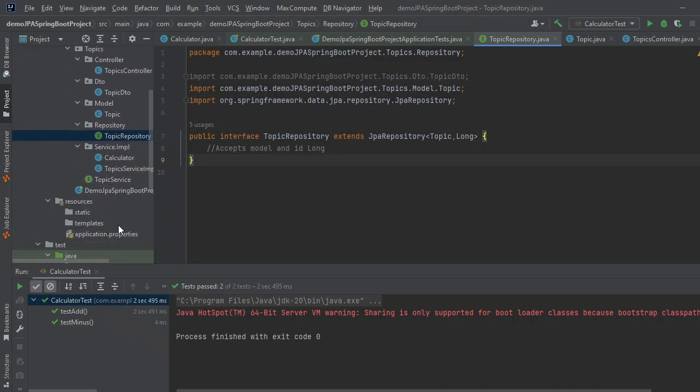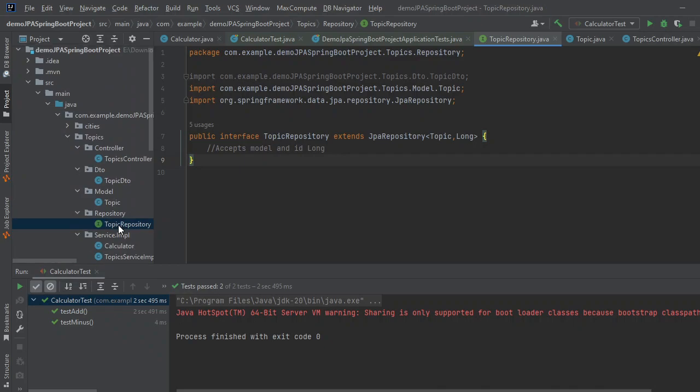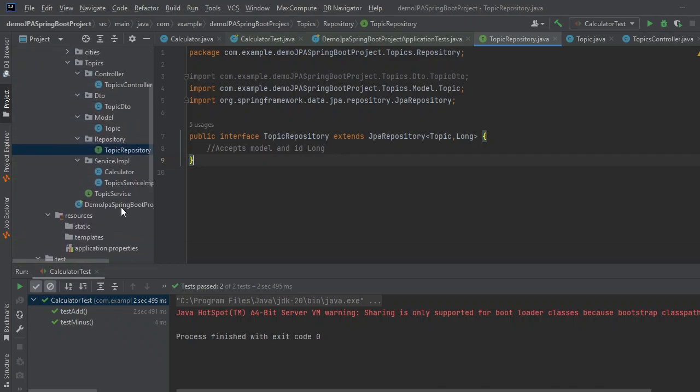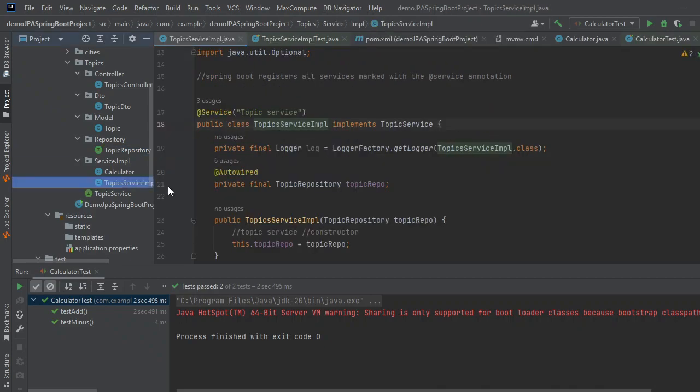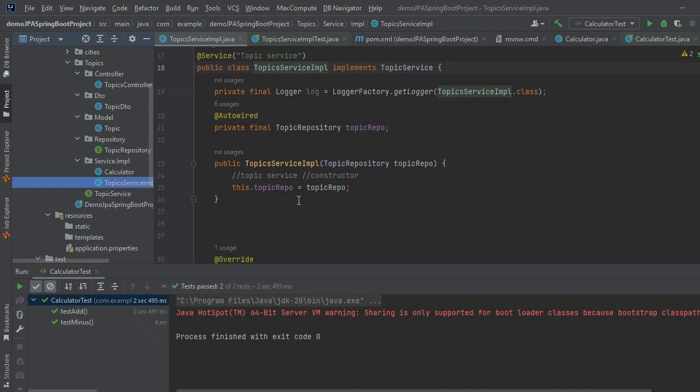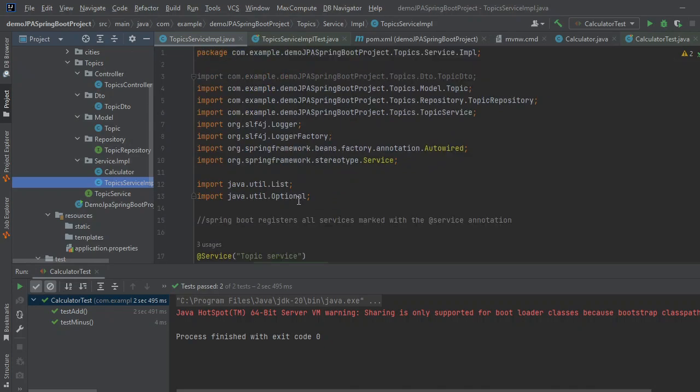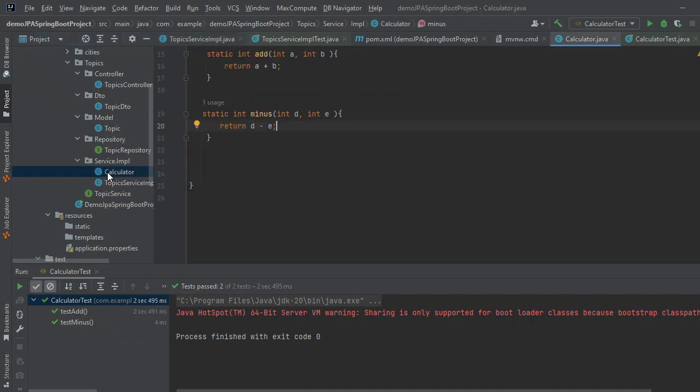Okay, and also it has a service, and in this service I have two services. One is the calculator and the other one is the topic service. The topic service, I'll come and do a unit test for it, but I've created this calculator to show you how to carry out a unit test using a simplified version which is easy to follow.